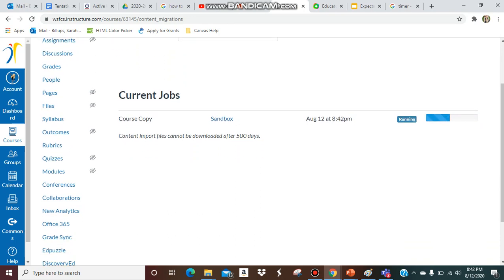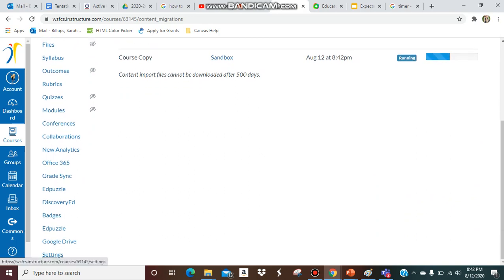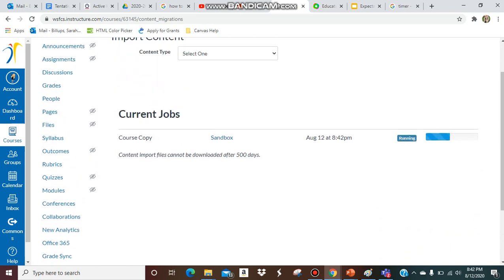So since I just did the settings, it's just going to change my settings down here. You're not really going to be able to see that much stuff. But that is how you import an existing course into a new course or a different course.